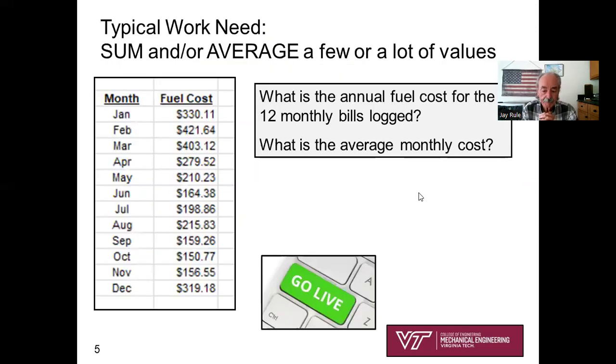And so here's the example problem. It's one that you probably will encounter or have encountered before, and maybe you've solved it in Excel. Someone has provided you with the monthly fuel bills for a completed year, let's say last year. The question is, what is the annual fuel cost for the 12 monthly bills that have been logged, and what's the average monthly cost? I'm going to show you how to quickly answer both of those questions and then share the result with others if you choose to do so, rather than just giving them some bottom line numbers.